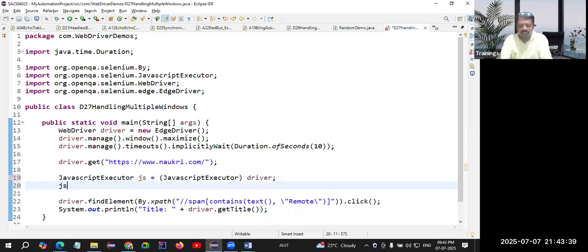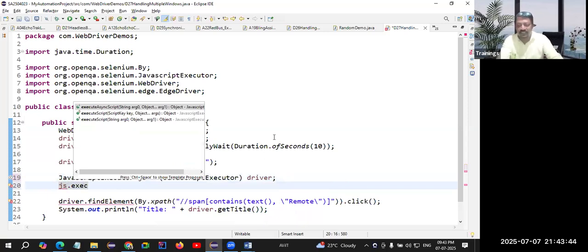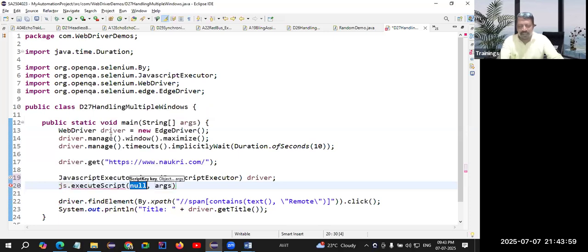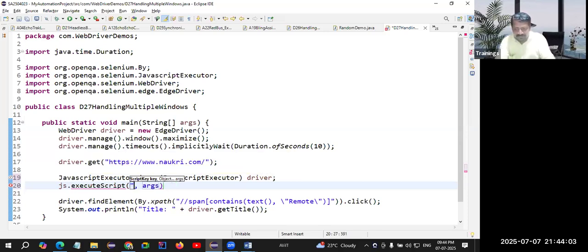Now I have to call a very simple method of JavaScriptExecutor. What is that? js.executeScript. There are three methods. One is executeAsyncScript, avoid it. There are two executeScript methods, accepting different numbers of parameters. I will use the first one. And there is a hard-coded predefined parameter. Inside double quotes, put window.scrollBy, S-C-R-O-L-L-B capital B, y.